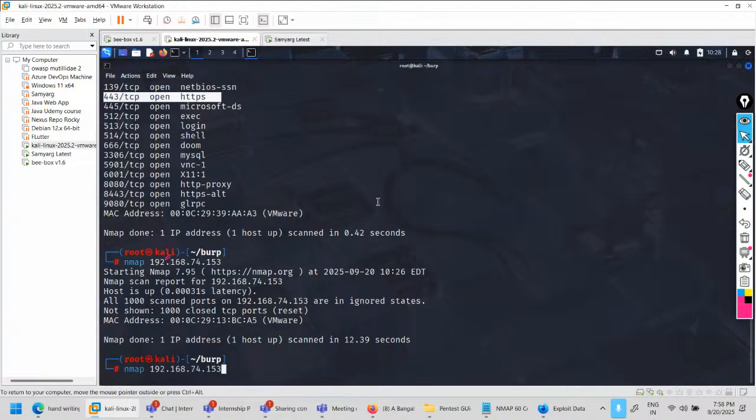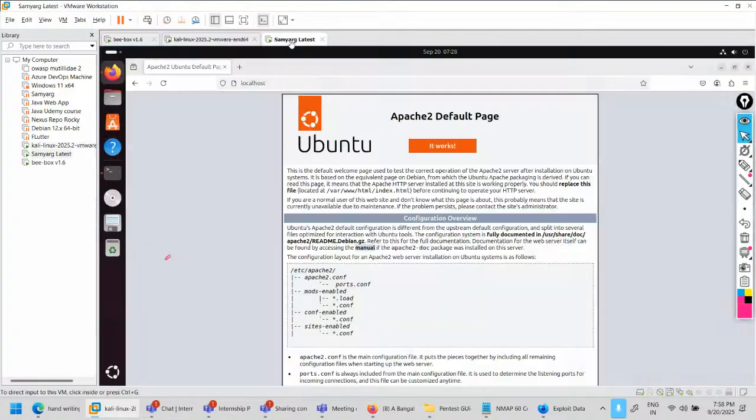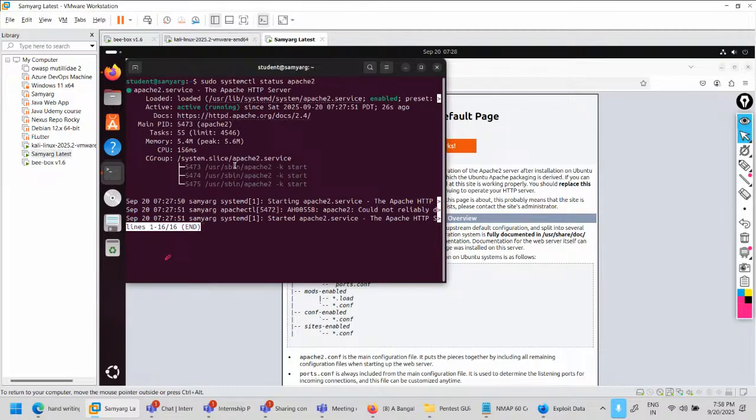Will I get this port number 80 open out there? Let's check. You can see that as soon as that service is running, the port number is showing as open, right? If I stop the HTTP server, that port will be closed again.